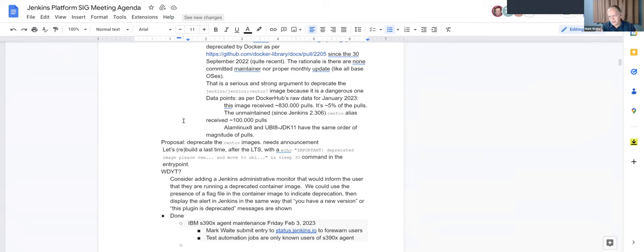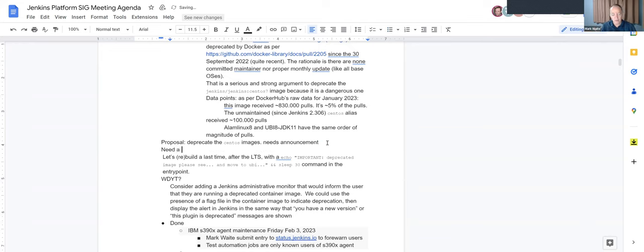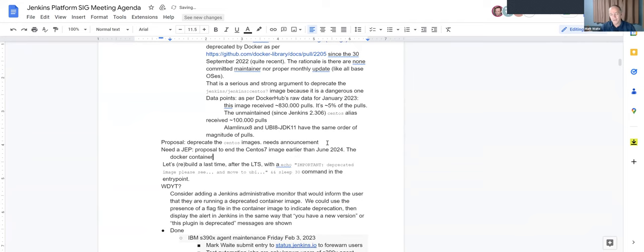And I think what we need here is a Jenkins enhancement proposal, a JEP, that proposes to end CentOS 7 support earlier than we would normally have ended it. Because right now, the natural tendency would be CentOS 7 support will end when the operating system vendor ceases support of it, which would be June 2024. But really, they've already ceased support for the Docker container. So we would be justified in saying we're going to stop support of the container image, but that would be different than most other things, right? Because our container image support usually is tied to the operating system support. We've never had a separate policy for container image support different from operating system support.